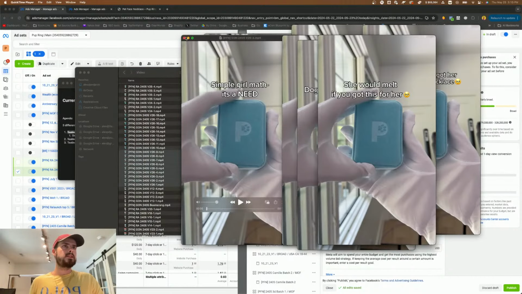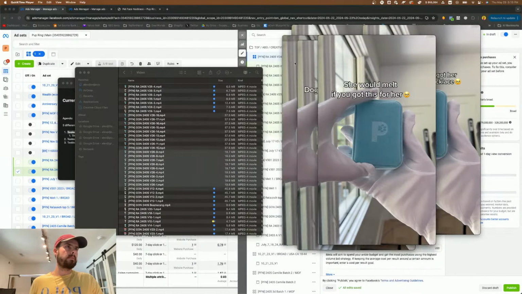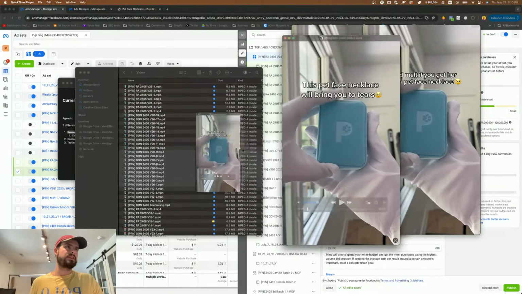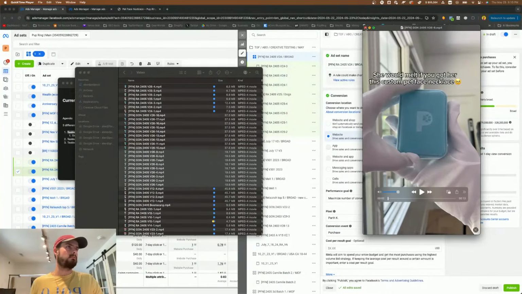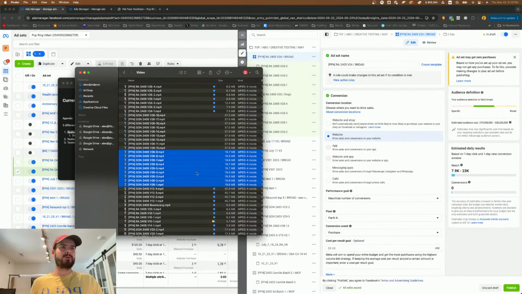Super simple, right? So again, all of them are the same, just with different copy here. I'm not going to play every single one of them because it's going to get old really quickly.